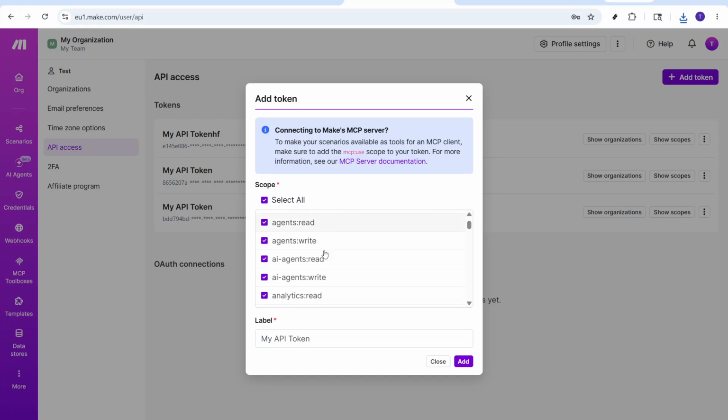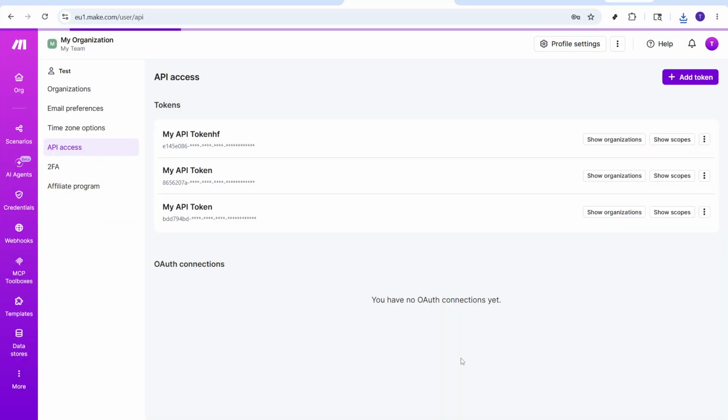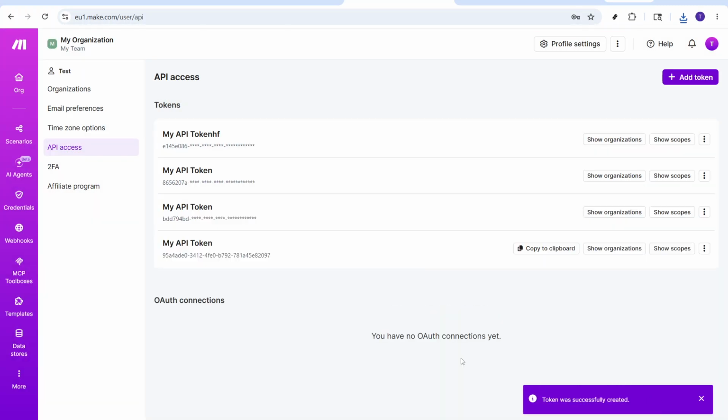Once you're on this page, it's time to add some details about your token. First, enter a descriptive label for your token. This could be something like My Automation API, or any other label that helps you easily identify what this key will be used for. Next up are the permissions or scopes that your key will have.